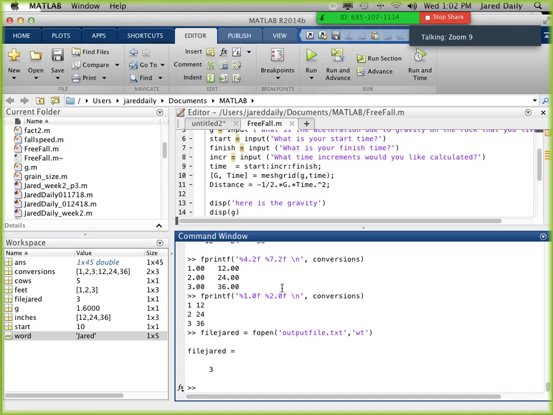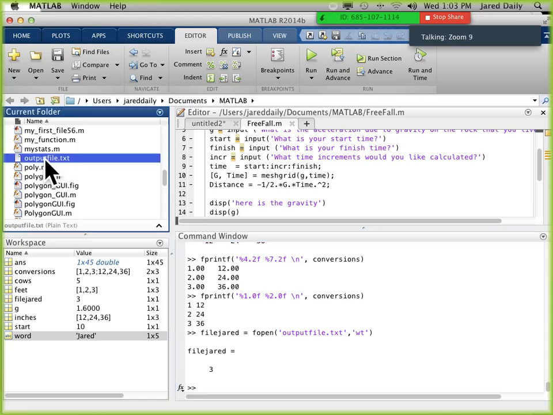So there's our little file Jared right there. Let's put a value of 3 in it. I don't know why. But then we should have a file over here as well. I'm not seeing it though. Well, there it is, output file.txt. So it did show up there in the current folder. We created that new file, output file.txt.